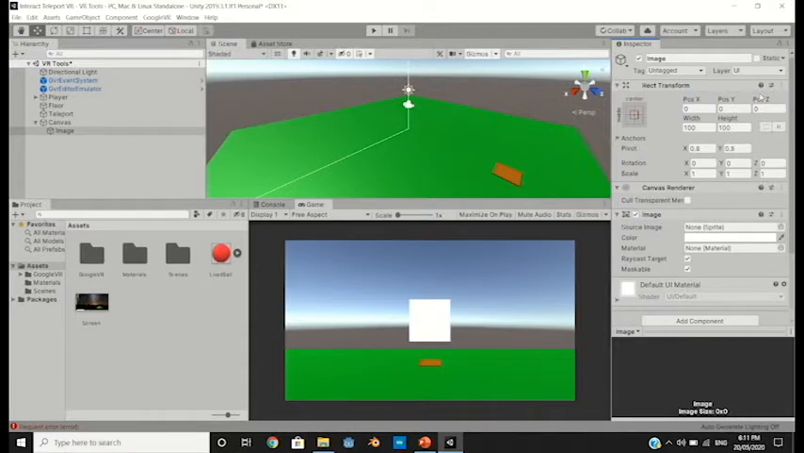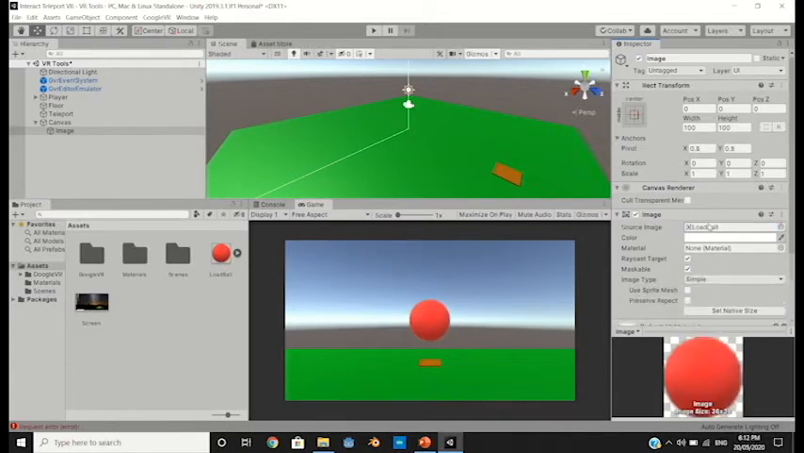Then the final thing that we need to do is put a source image in. So this is why we're still on the image one. We need to put a source image. At the moment it's got nothing. So we're going to load our ball. And our ball should have popped up in our screen.